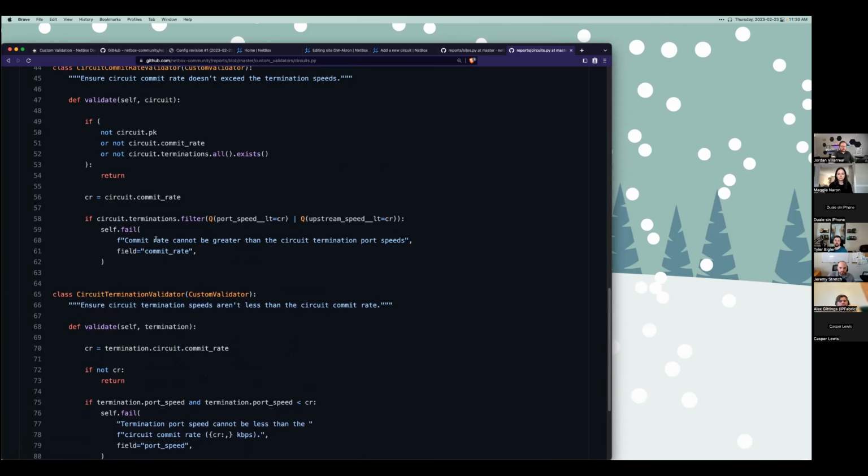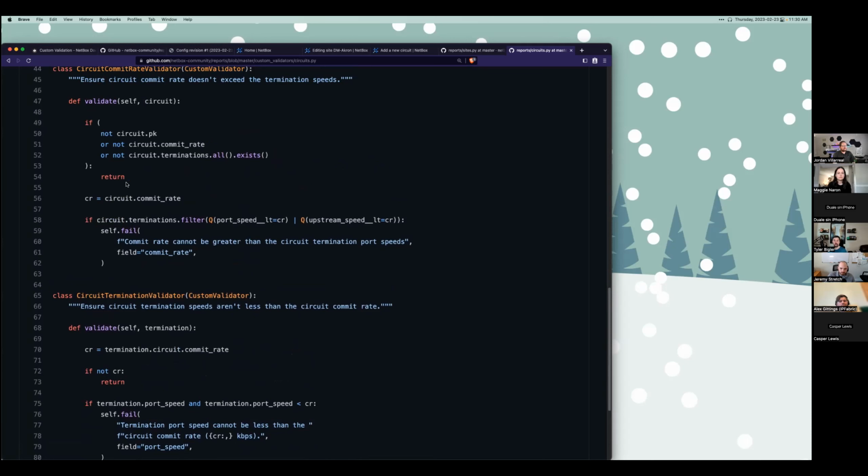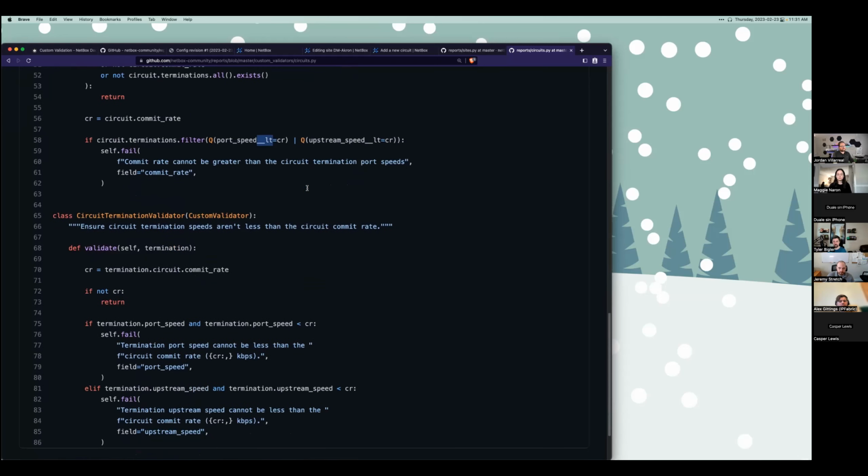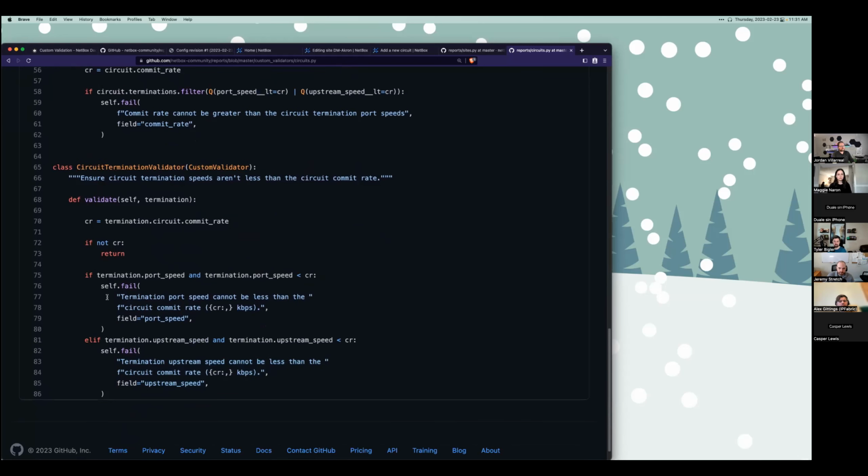So the logic here is fairly simple. We're checking if we don't have terminations because it's a new circuit, then we're just going to return. If we have a commit rate, then we're going to do a query to see what our port speed is and our upstream speed, and if they are out of alignment, then we fail. And this is just Django logic here. This dunder LT is a less than operation with integers, so it's really handy. And then kind of the same thing for the port speed and termination speeds.